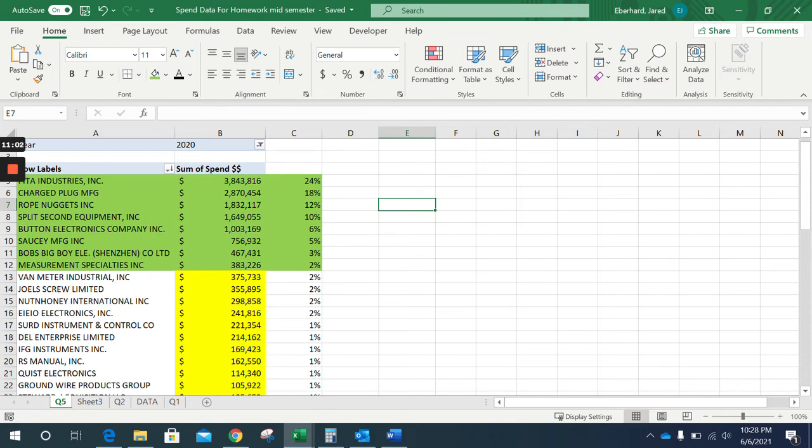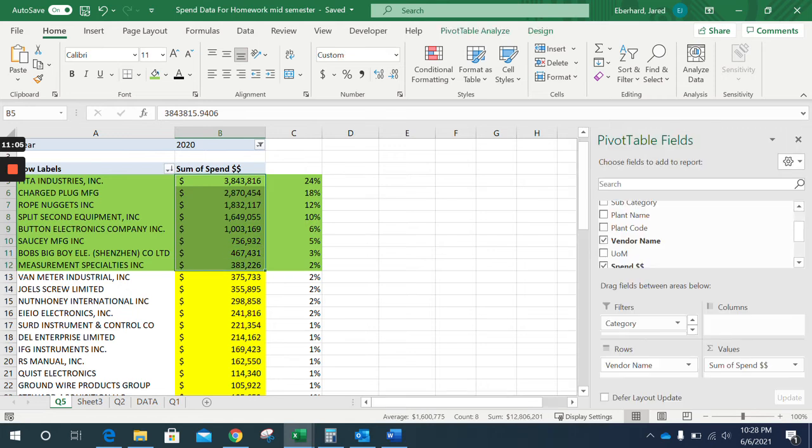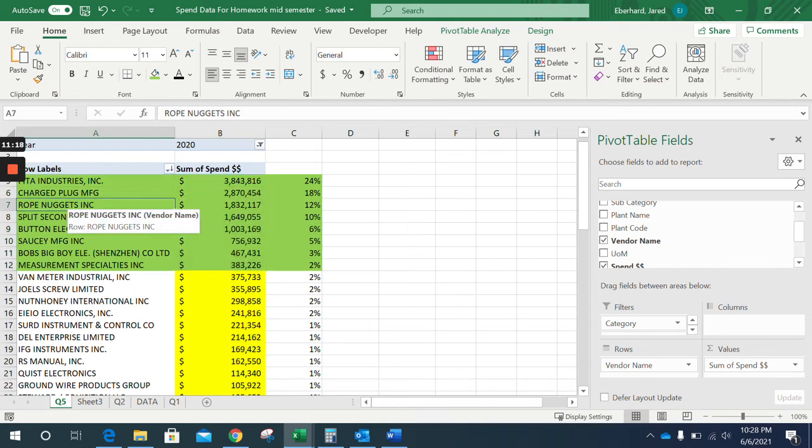First, I'm going to look at these top guys, and I'm going to decide which of these I can consolidate, maybe have compete against each other, a number of different things. What are the technologies that each of them have? Does PETA Industries compete with Rope Nuggets? Can they actually bid on the same business?